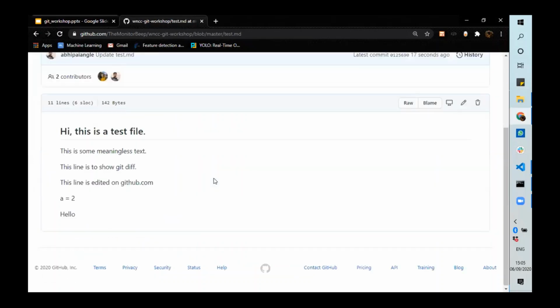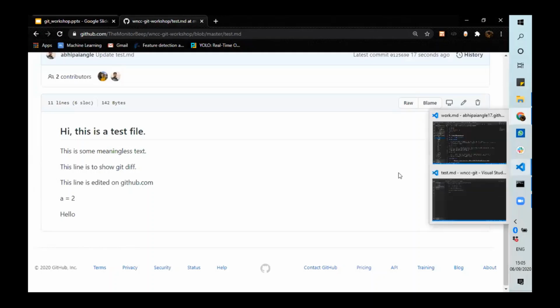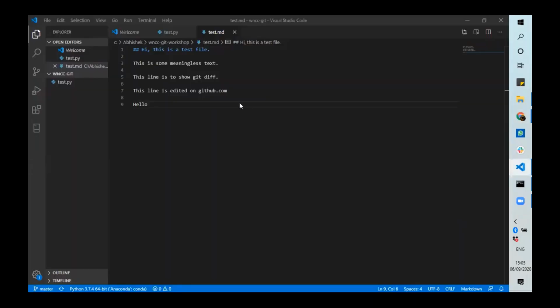Yeah, so on github.com, now it's a equal to 2. So now I'll go on my local version of the file. I haven't pulled it yet. So here what I'll do is I'll write a equal to 4 and then save the file.